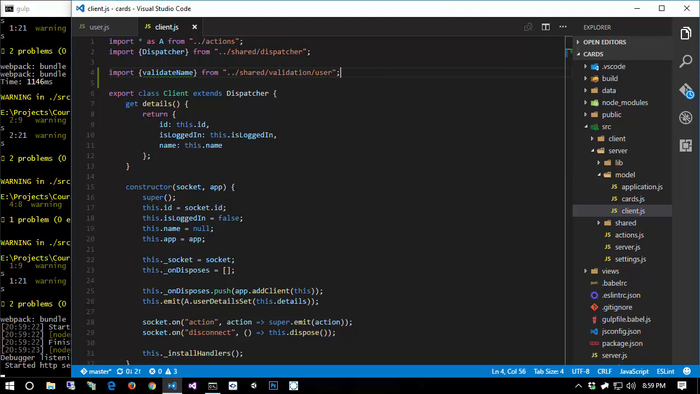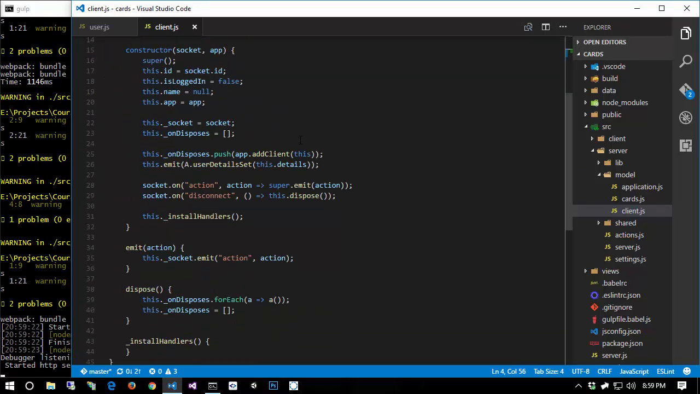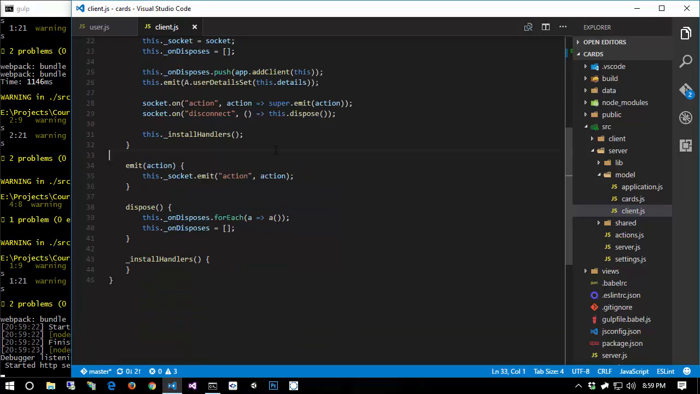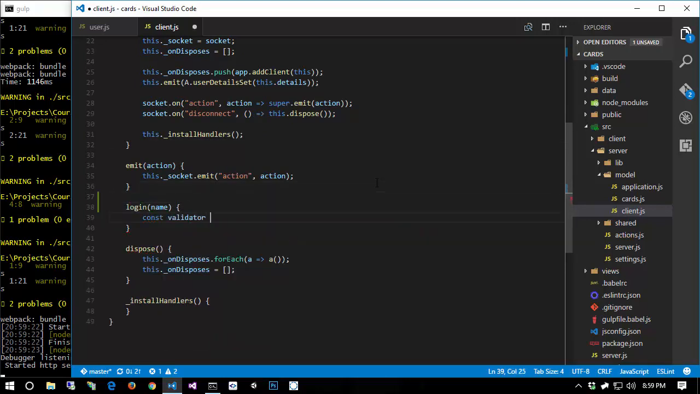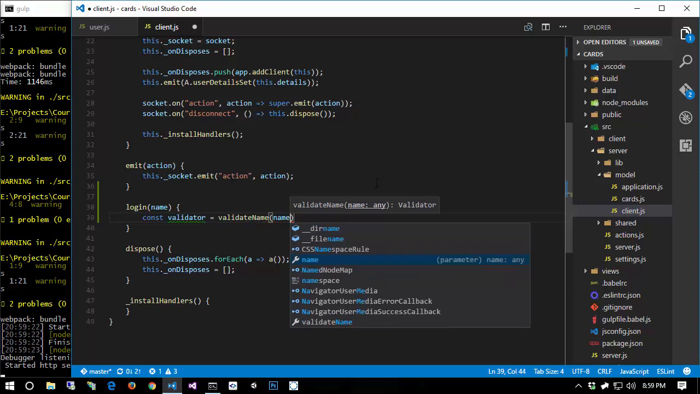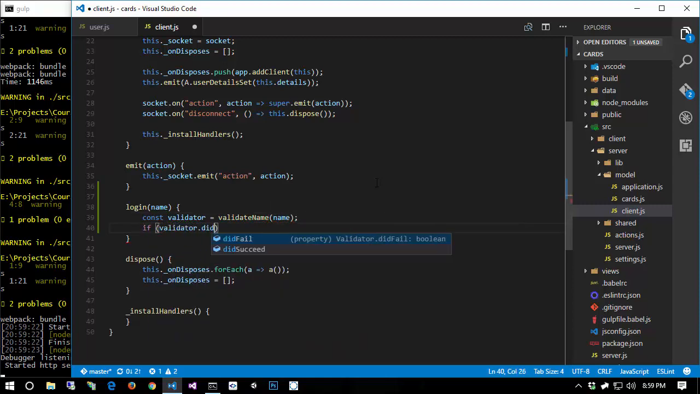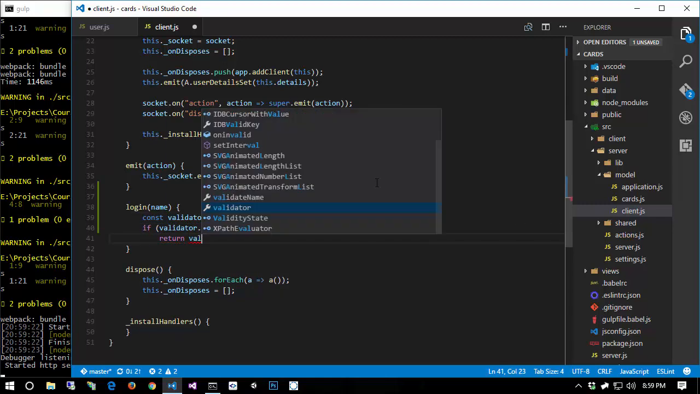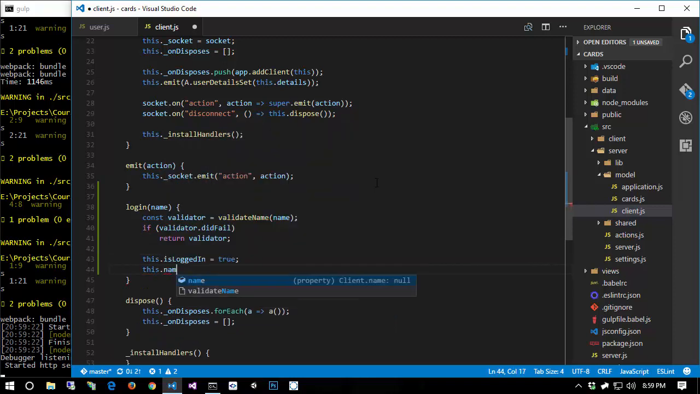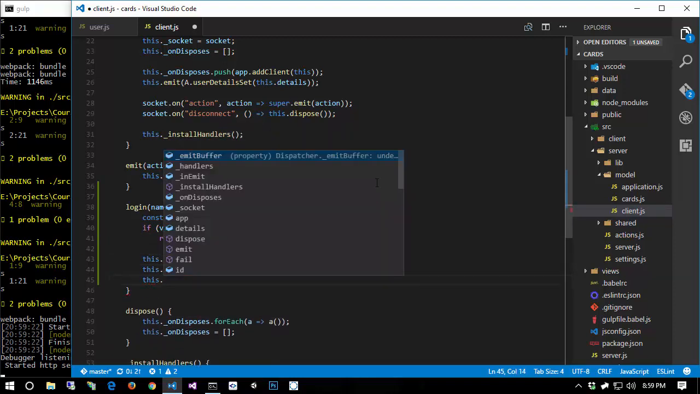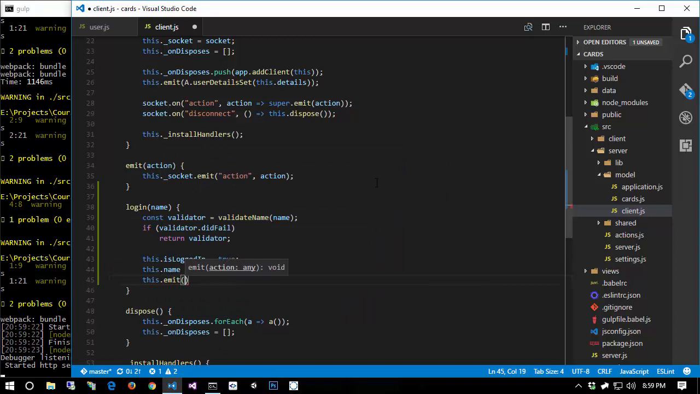Then I'm going to go ahead and write a login function. So I'm going to scroll down. Let's just do this right here. How about let's do it underneath emit. I'm going to say login name. I'm going to say const validator equals validate name. If validator did fail, then return the validator. Otherwise set is logged in to true, set our name to name, and then set our details. So this dot emit a user details set this dot details.